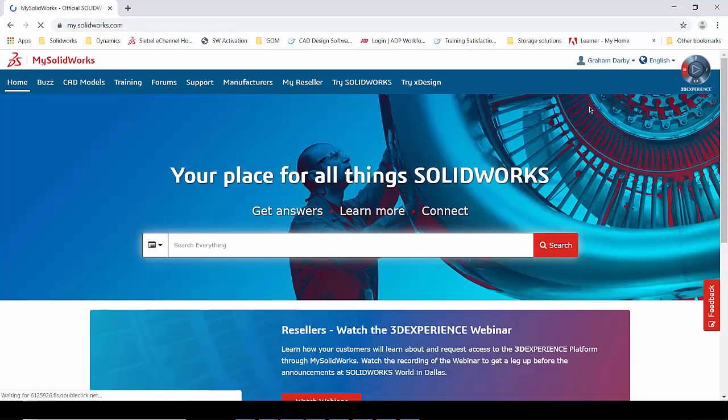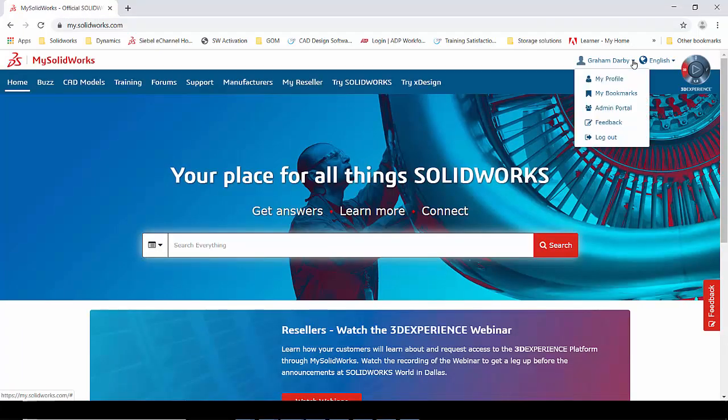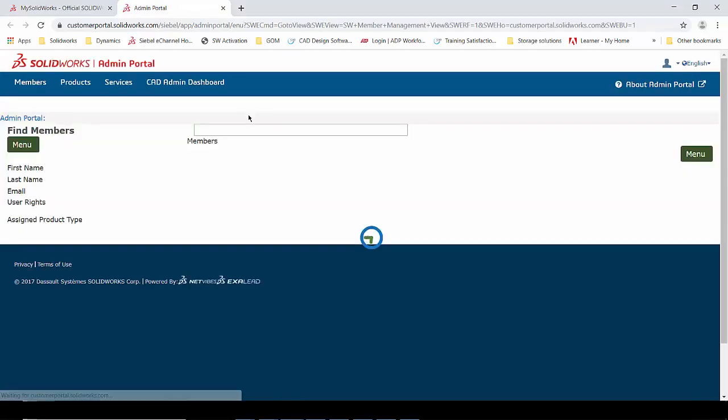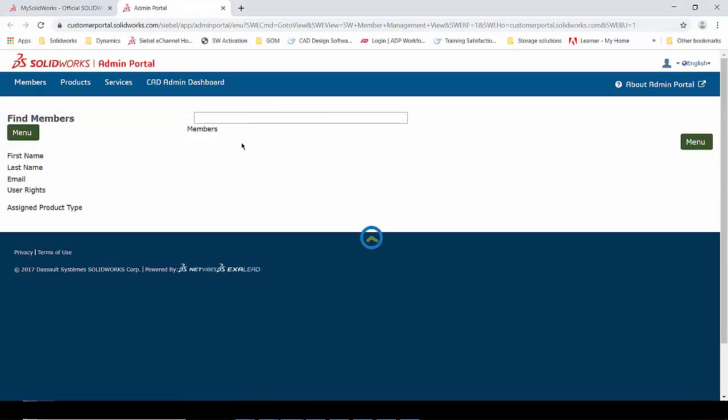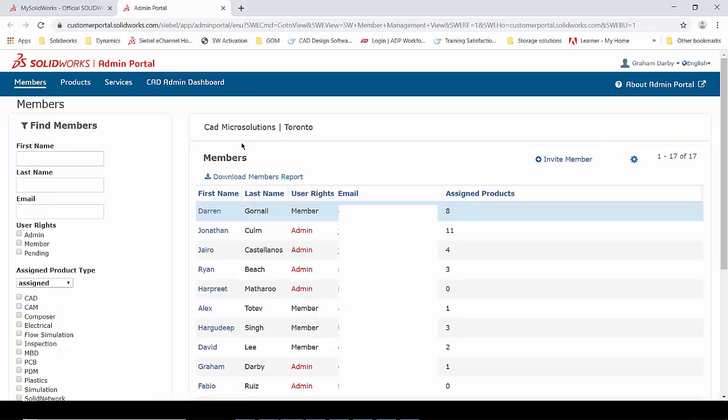Once logged in, I simply have to select my name and go to Admin Portal. Once in the Admin Portal, you can do a number of things. You can see all the different products available for your company's account. You can see the various members attached to your company's account to assign products to them.